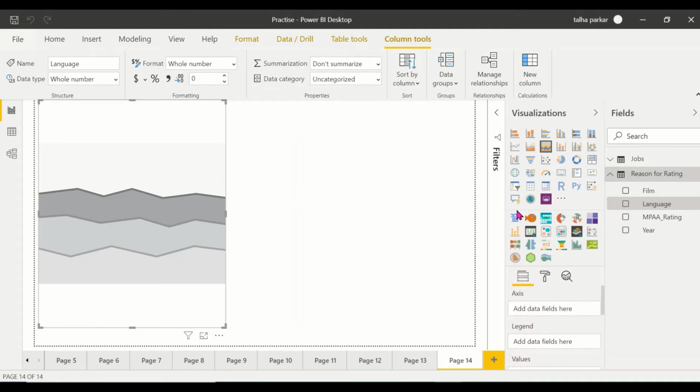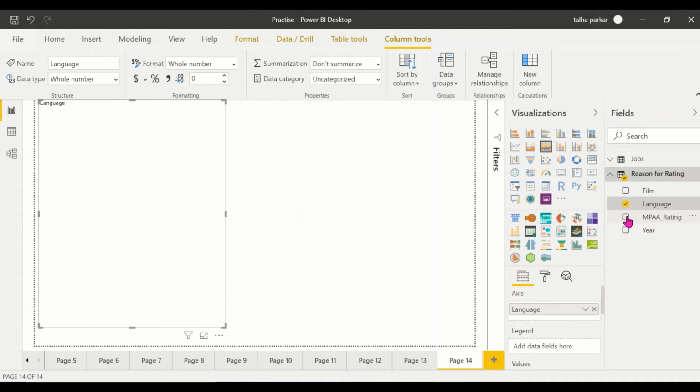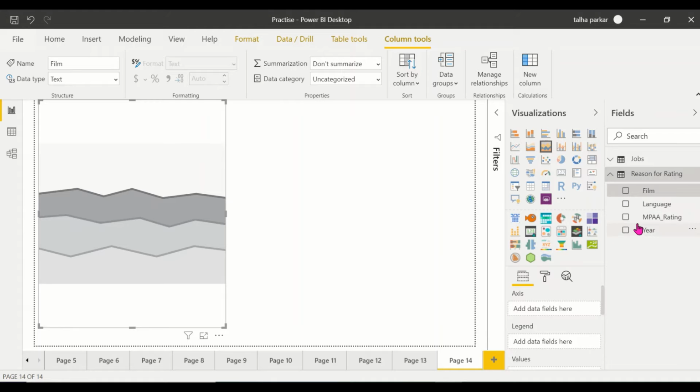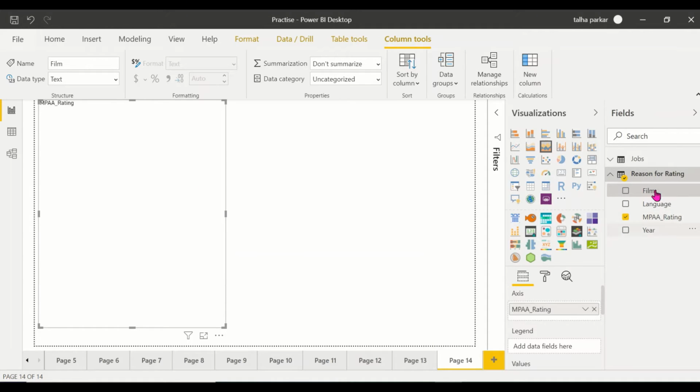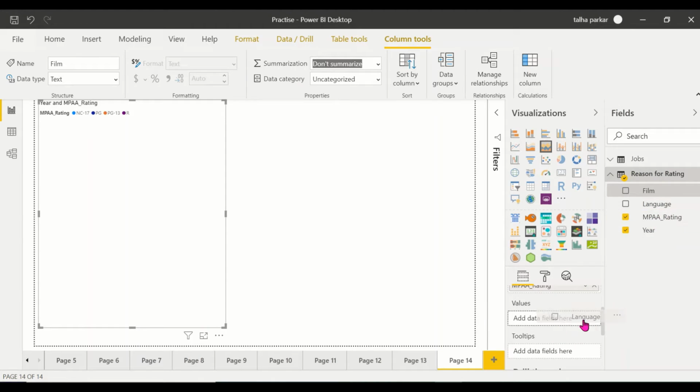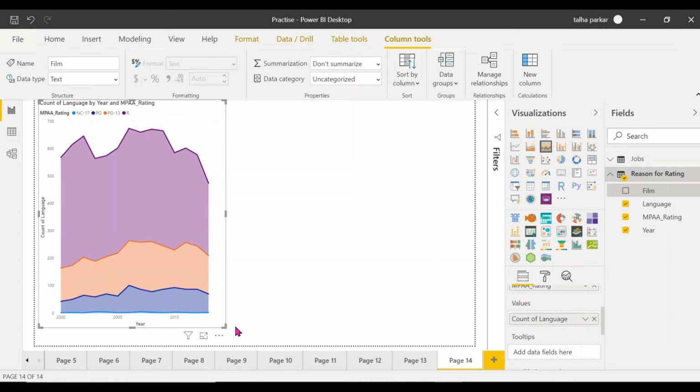So this is done, and now let's select. I want to select my language, my rating, and my year. Let's do this properly. So my legend will be the rating, my axis will be the year, and value will be the language. So yeah, you have this right here.